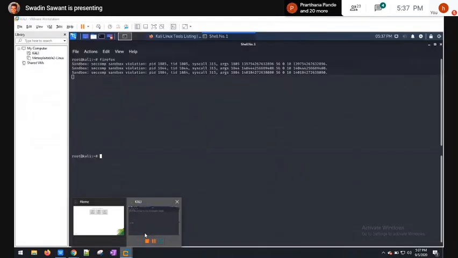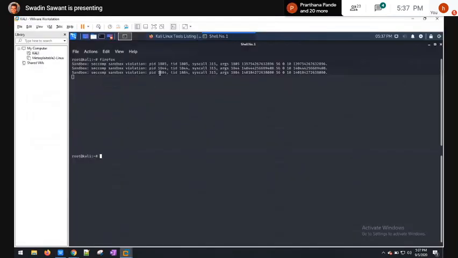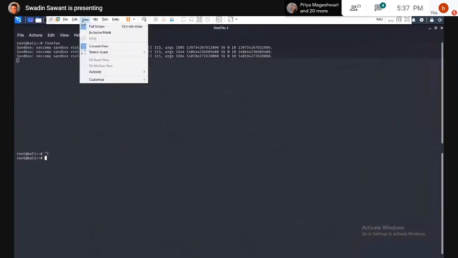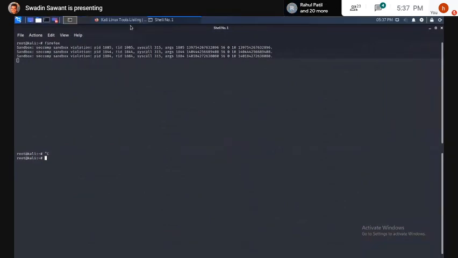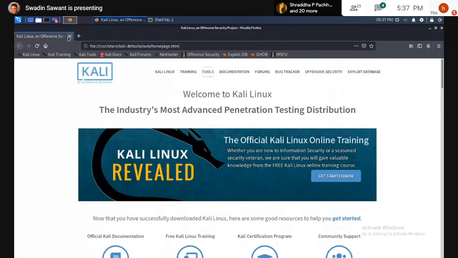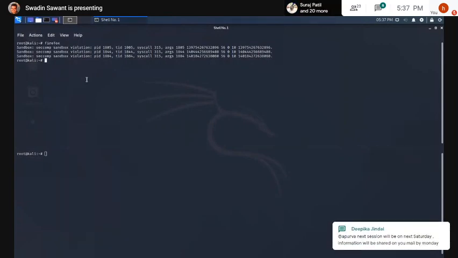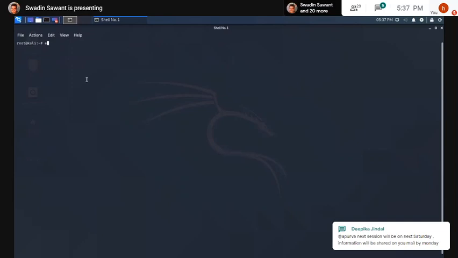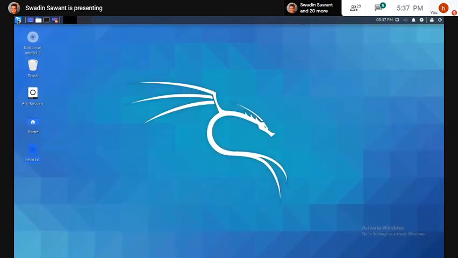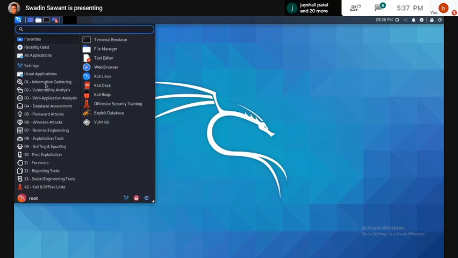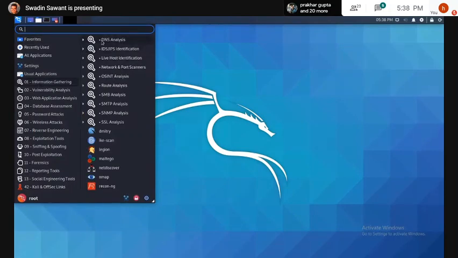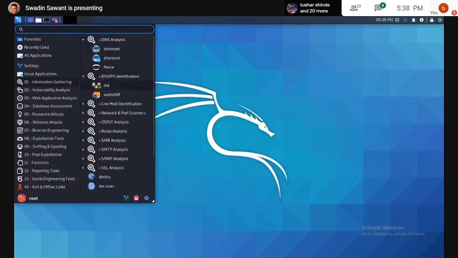Let's go back to our virtual machine. I'll end this session. I'll say Control C. Oops. View, exclusive mode. Enter exclusive mode. Clear. Exit. Click on this icon on the top left corner, and here you can see the tools. They have been categorized as information gathering, then again they are subcategorized, and these are the tools that you get for free.